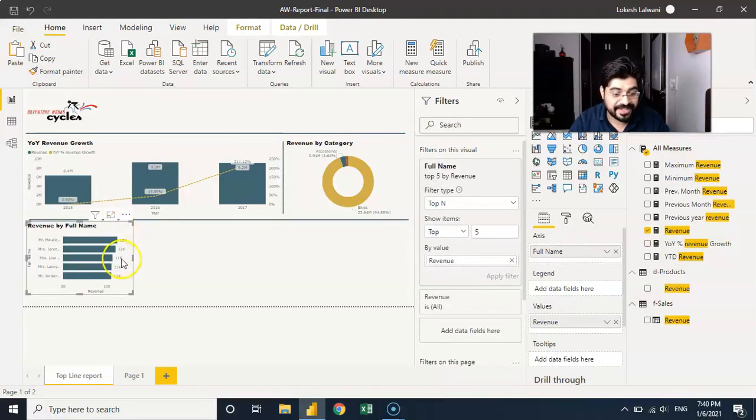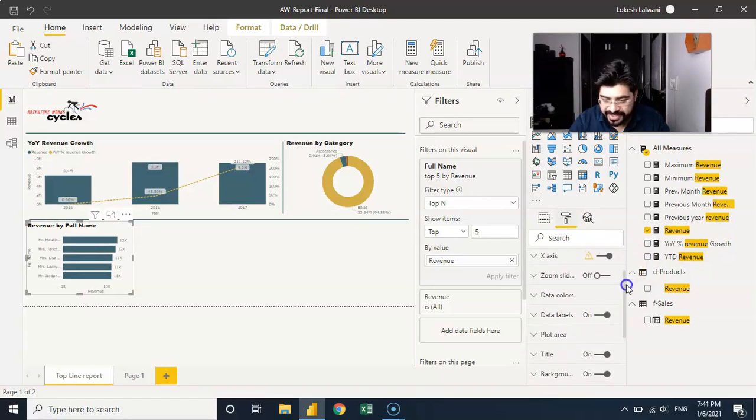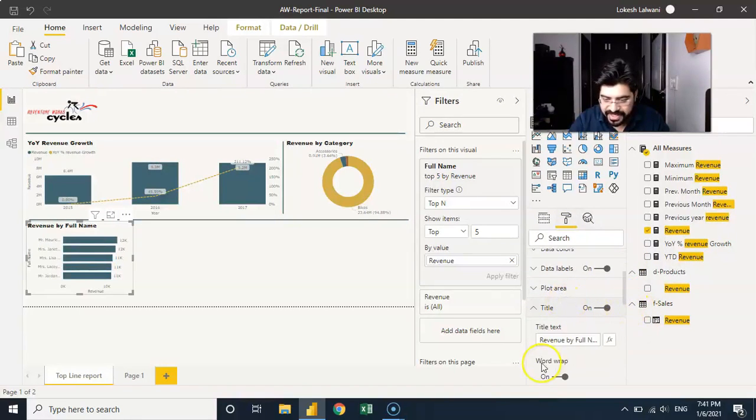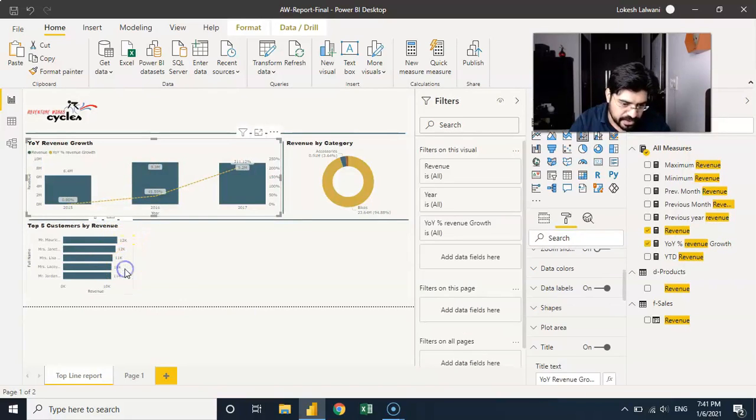So you can see I'm getting the data labels because it has data labels. I'm getting the formatted title, which is not relevant right now. So I'll go to the format. You know how to change the title. I'll come down to the title and say not revenue by full name, but it is supposed to be top 5 customers by revenue. Correct? Top 5 customers by revenue. There we go. And we have this visual with us, and I think we are good.